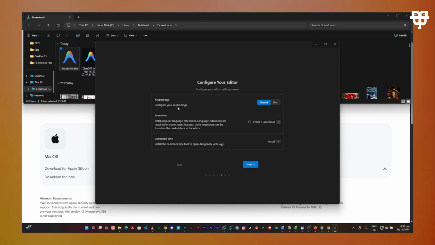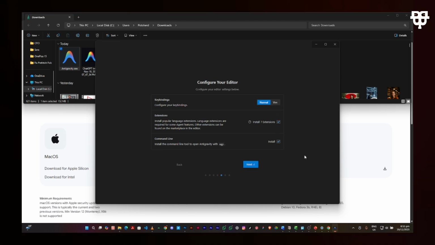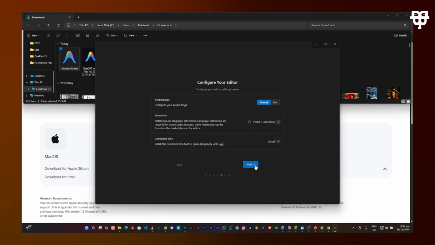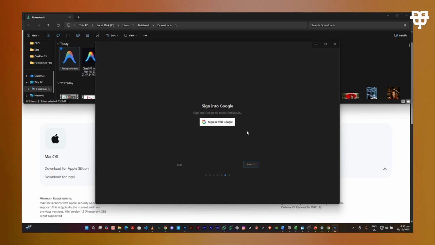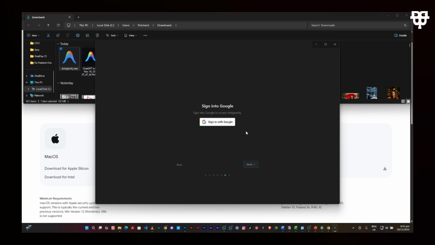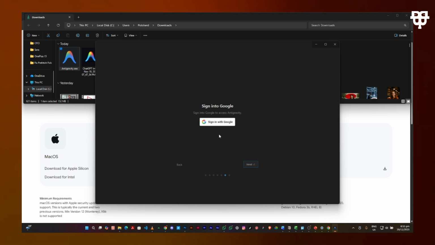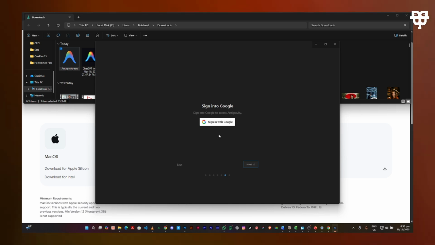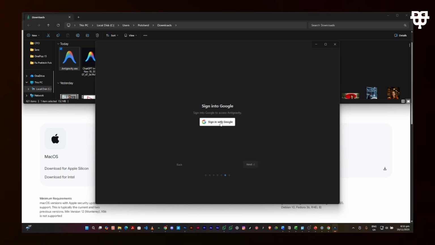Key bindings, configure your key bindings. Okay, so I'll leave everything here as it is, then choose next. Now you have to sign in to Google. Okay, so your Gmail address and your password, that's what you are going to do. So I'll just click on sign in with Google.